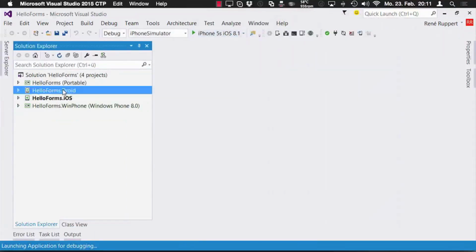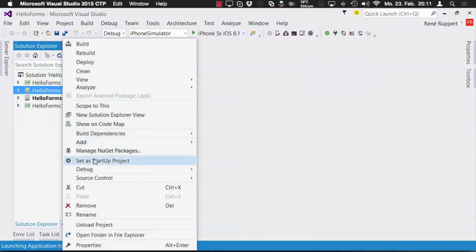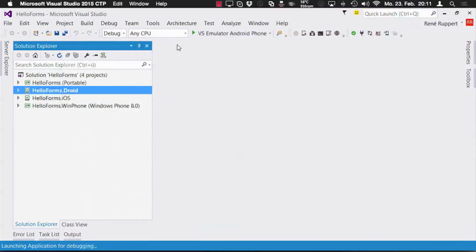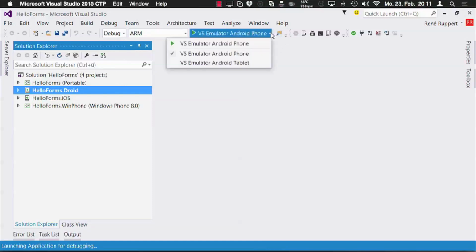And finally, we also want to run the Android version. So set that as a startup project, pick my ARM configuration. And now I want to connect to the Android emulator, the Xamarin Android player over on my Mac. My Visual Studio here is running inside a virtual machine. So let me show you how you can connect to the Android emulator.